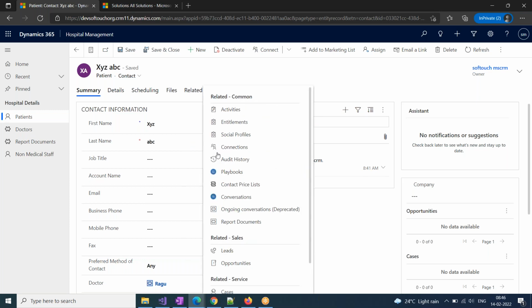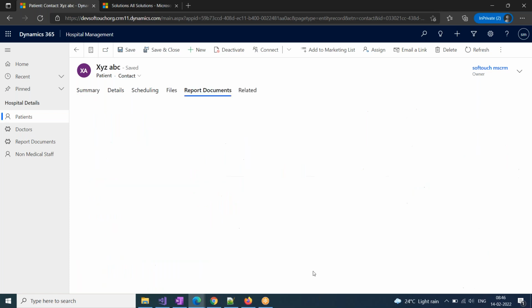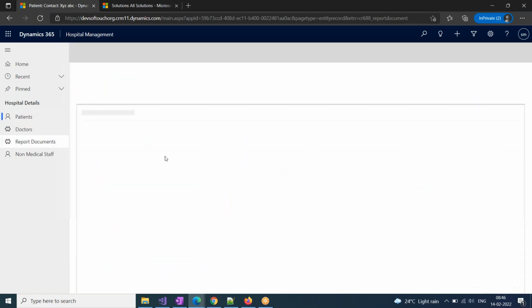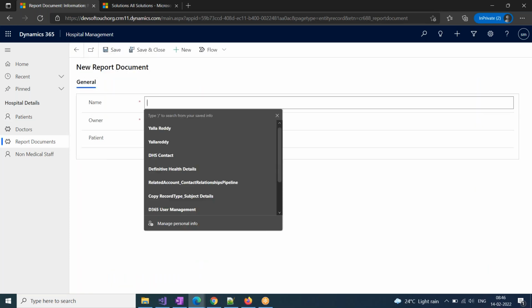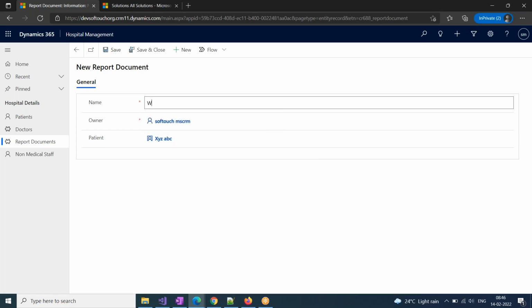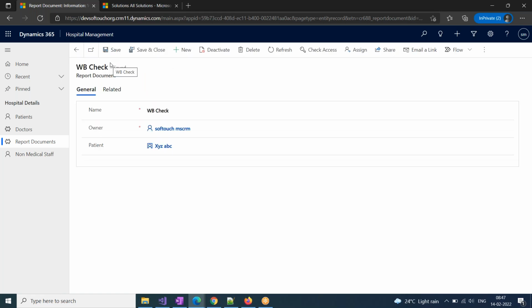Now what I'll do, I will go and create one new report called white blood cells checkup. So this is the report saved. Now the document which I have generated or taken a scanned copy of, whatever is there, I want to attach to this document, this record. How to do that?